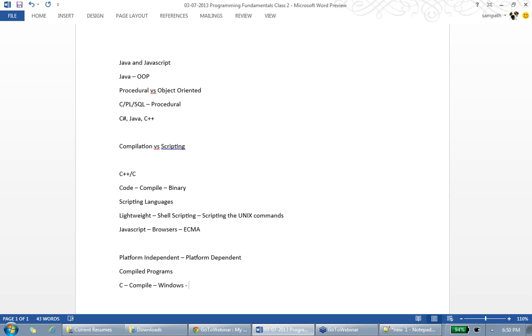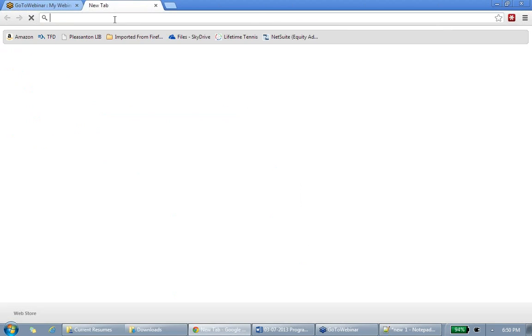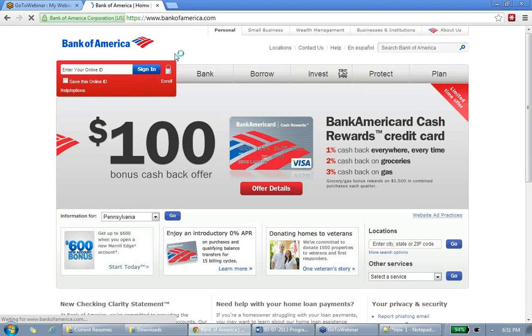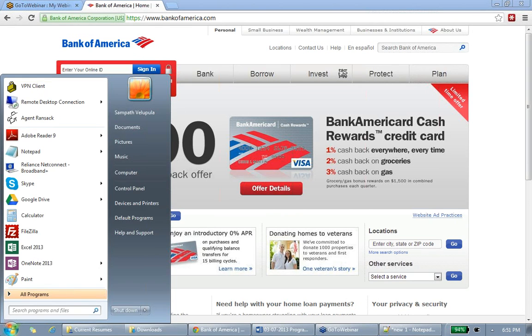Generally, it might be good for software. For example, when you download Notepad, Notepad for Mac is different, Notepad for Windows is different. But when you are doing small applications, you want something generic. For example, let's say I want to go to the Bank of America site. Going to a simple site, it doesn't have to be platform dependent. Or any small application, it doesn't have to be platform dependent.